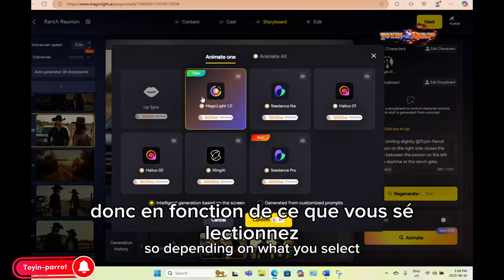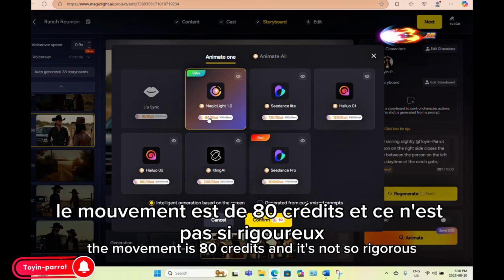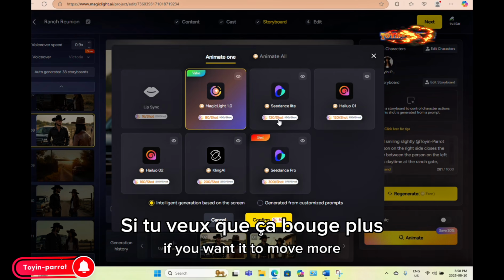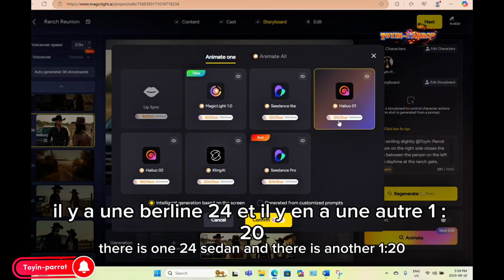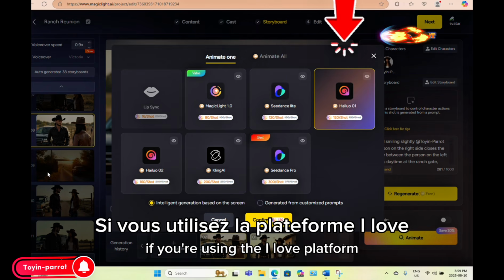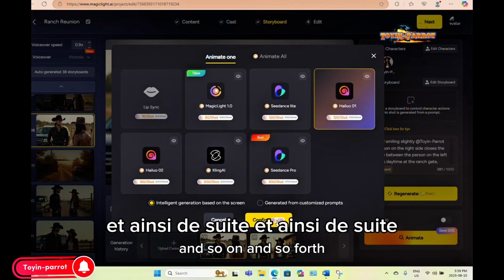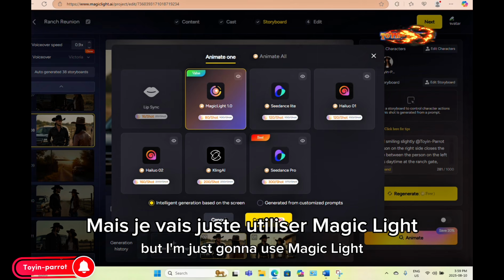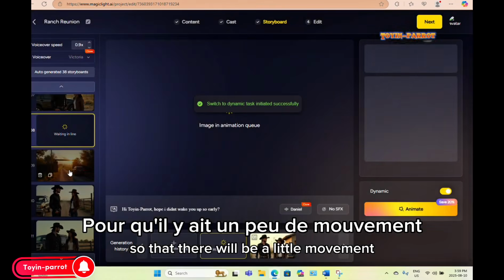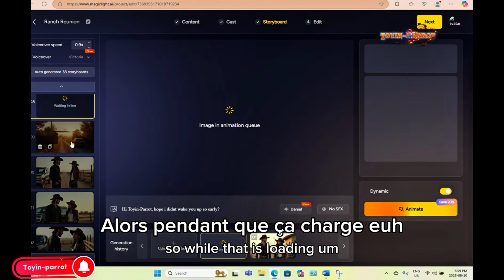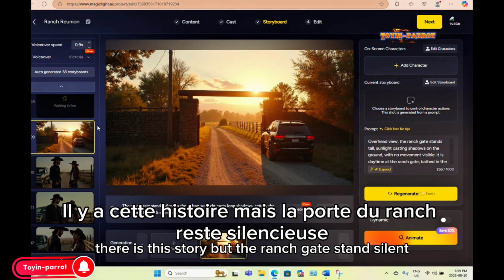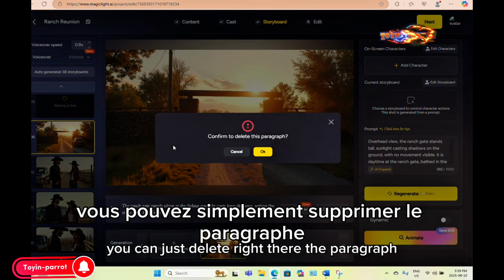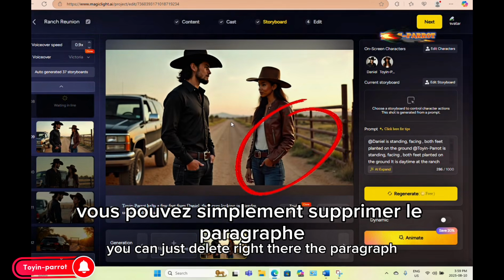So depending on what you select, if you animate with Magic Light, the movement is 80 credits and it's not so rigorous. If you want it to move more, you burn more credit. There is 120 for another option, and there is another 120 if you're using the other platform, and so on and so forth. But I'm just going to use Magic Light so that there will be a little movement. While that is loading, there is this line, "But the ranch gate stands silent." It's really not necessary. You can just delete the paragraph right there.